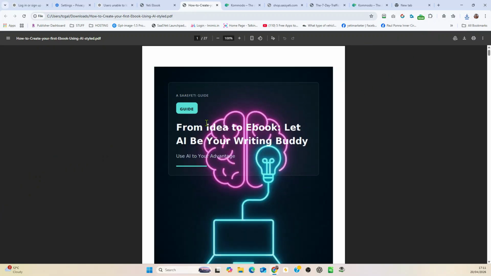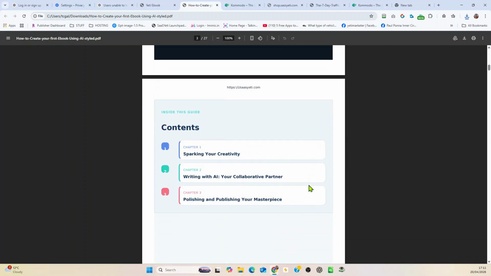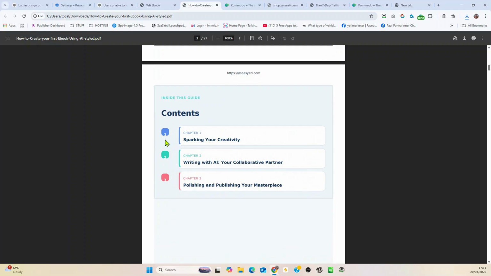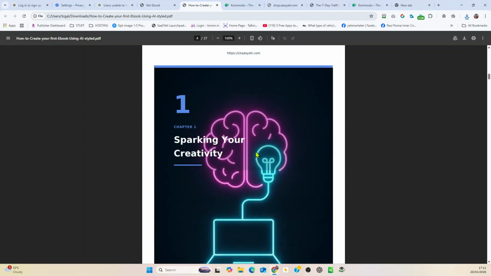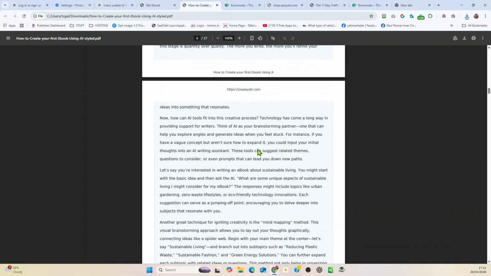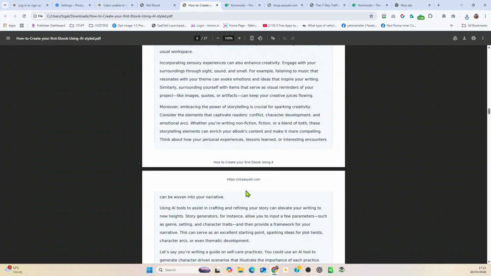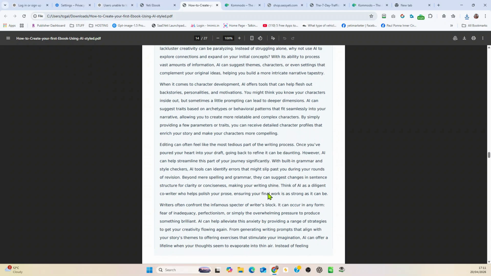Here it is. If you double click it, you can see the guide: From Idea to Ebook, Let AI Be Your Writing Buddy. It's then put the guide in here, and it says use AI to your advantage. And then it's got each of the chapters with the coloured contents in there. It's then got Sparking Your Creativity, Chapter 1, a wee bit about the chapter. As you can see, it's well written here, and it's got the design features. And as you can see here, it's created the full PDF ebook for you.